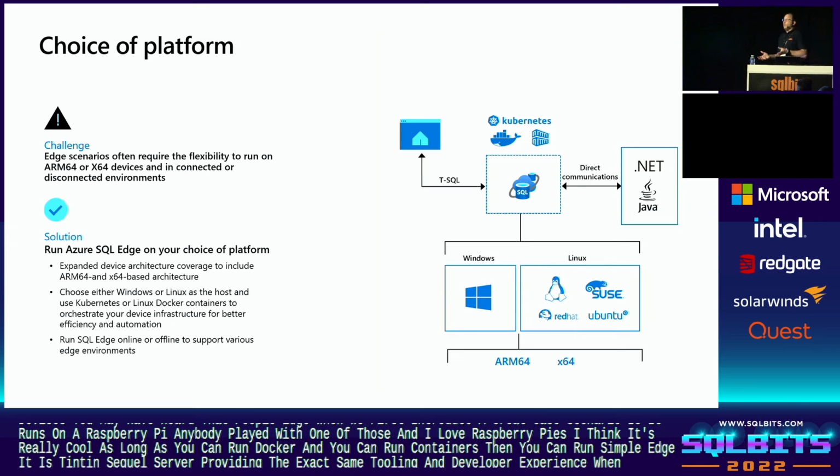And you can run this on Windows or Linux because it's a container-based solution, and there's Docker runtimes for both Windows and Linux scenarios. If you have Kubernetes, it doesn't matter if your Kubernetes is running on-prem, if it's running on a laptop, if it's running in a data center, it doesn't matter. You can deploy a SQL Edge scenario or a container-based version of SQL Server to a Kubernetes cluster as well.